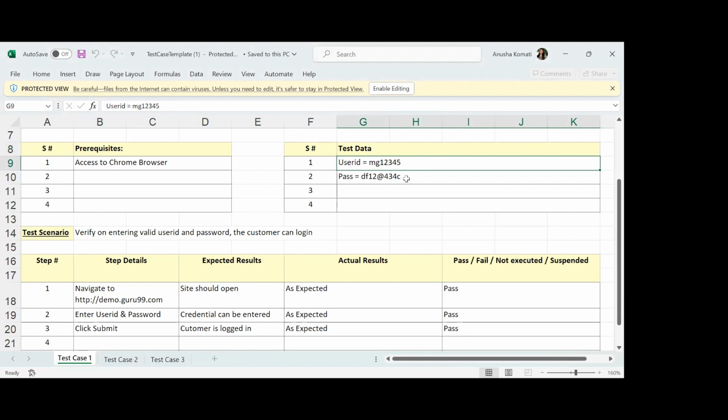Since we are validating a correct username and correct password, we should provide a correct username and correct password as test data. The test scenario is verifying that by entering a valid user ID and password, the customer can log in. Step by step, everything we are executing needs to be updated in the test case. First, navigate to the URL and enter user ID and password. When you navigate to the URL, what is the expected result? The site should open. What is the actual result? As expected, it should come.